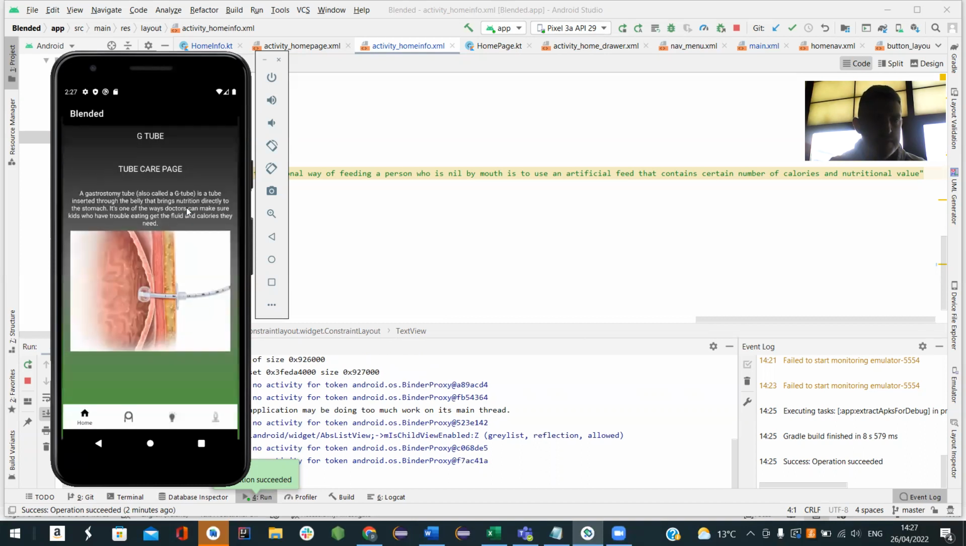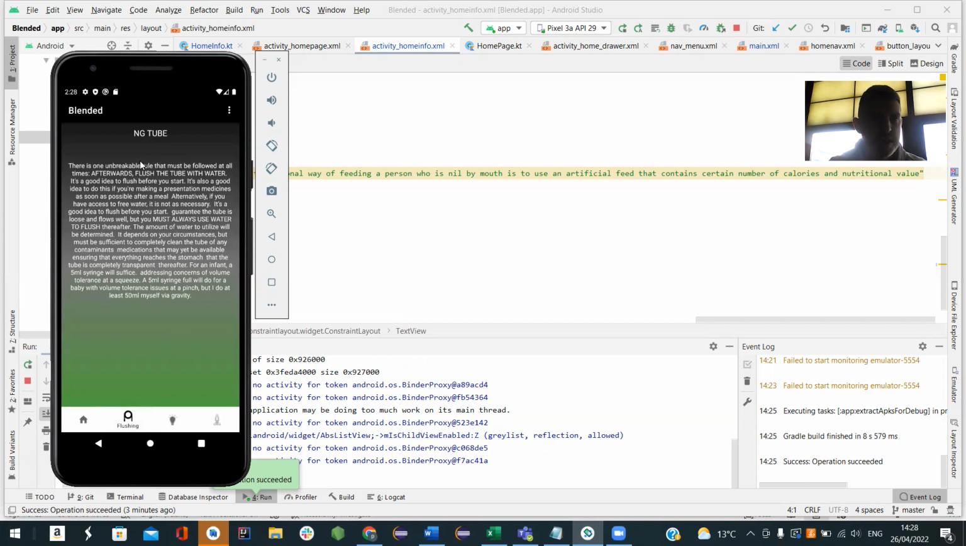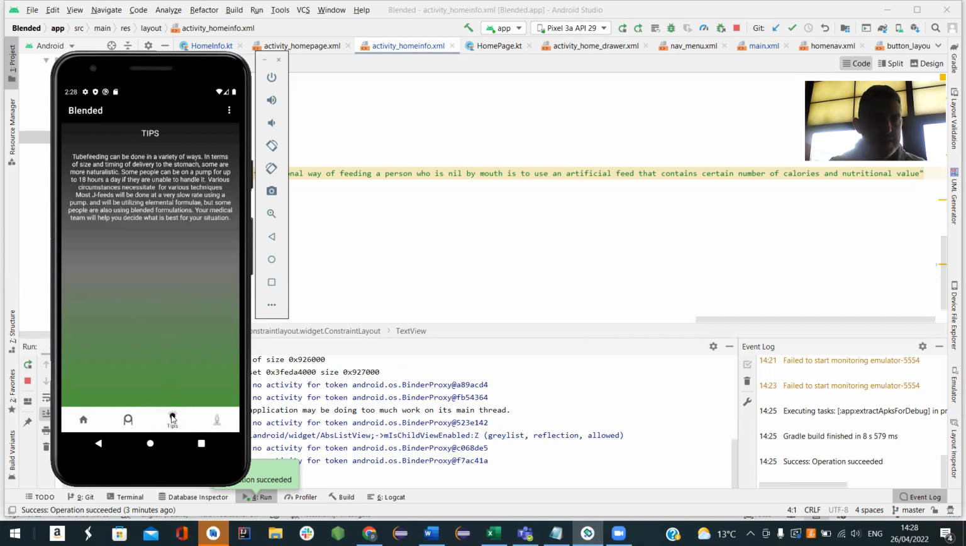The tube care is basically the fragment section, which navigates through the G tube, then the NG tube, which is a tube through the nose. It explains about it here. And then this is tube tips, so it's tips on how to look after the tube. And then positioning, which is the positioning of the tube. It's basic paragraphs, which I will add to as I update the app going forward.